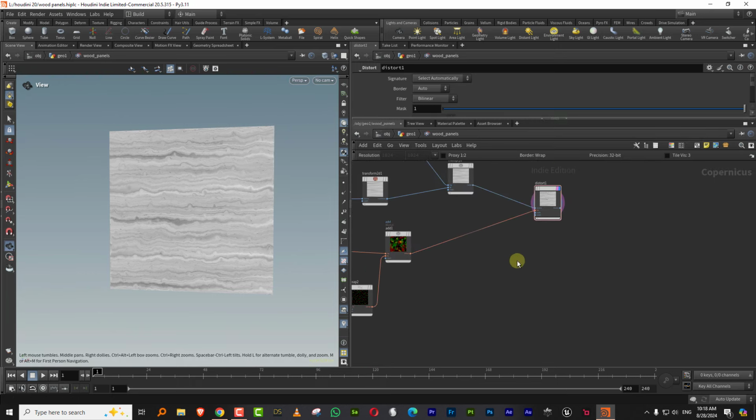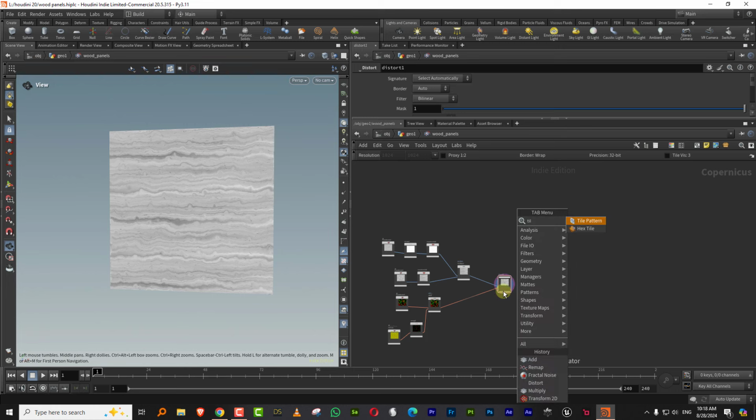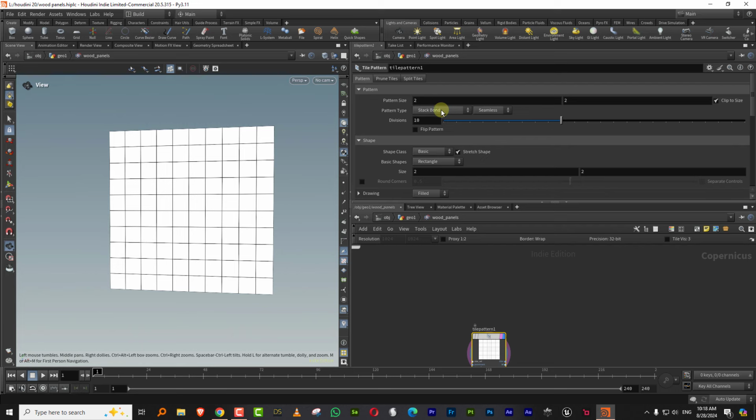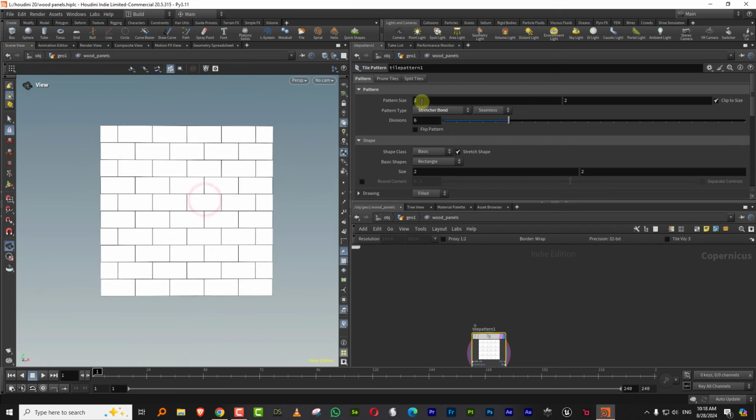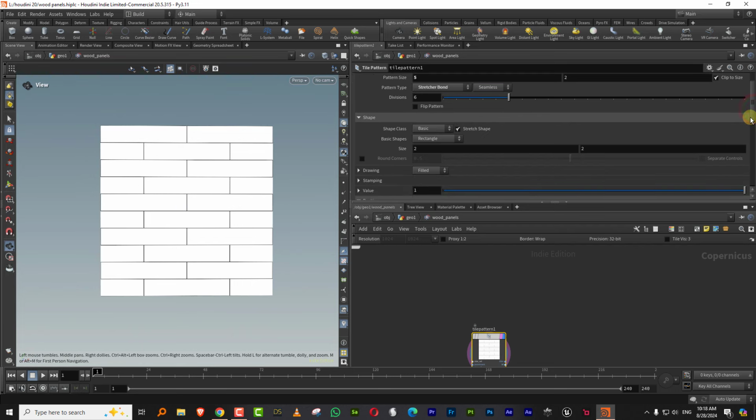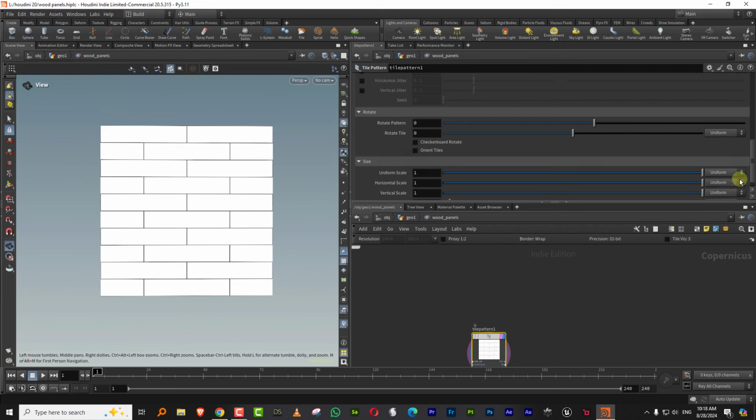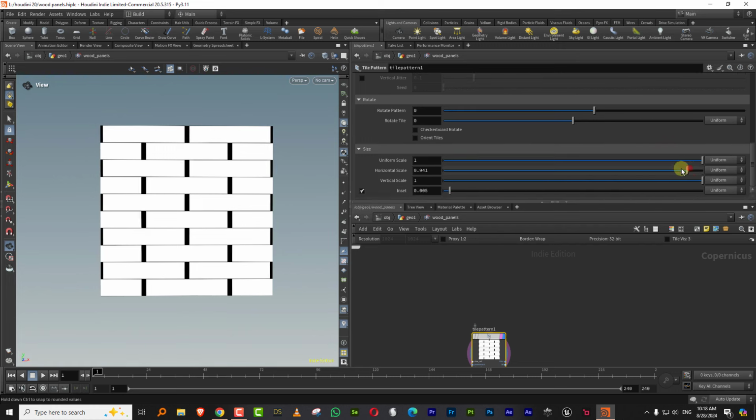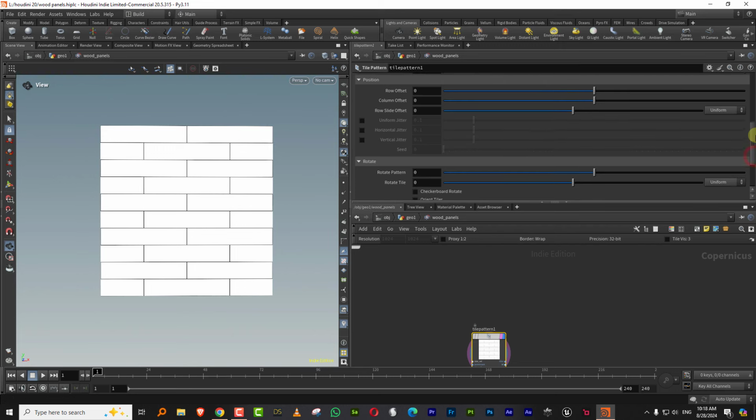So now we need to make the tiles. Okay, so let's just take a tile map. So you'll get a tile pattern. So what I want to do is change the pattern type to stretch bond, and then the pattern size, we'll make it 5 in X. So it will stretch out like this, which is fine enough. And you don't need to change anything else. Like if you want, maybe you can adjust the horizontal scale, or all of these things, but this is not needed at the moment. We won't need anything else from here.